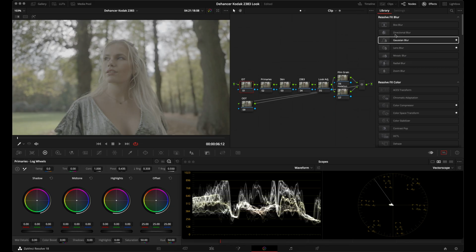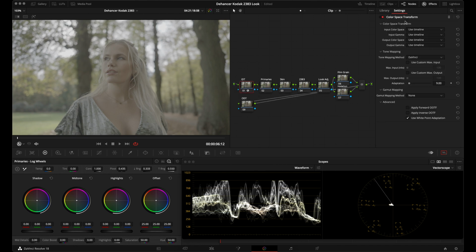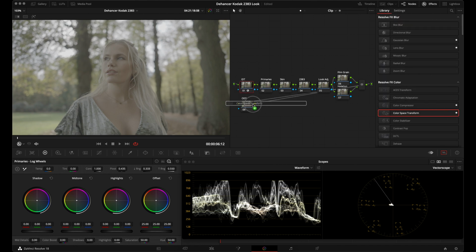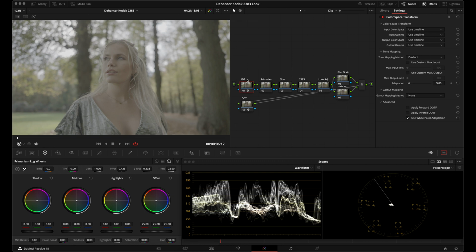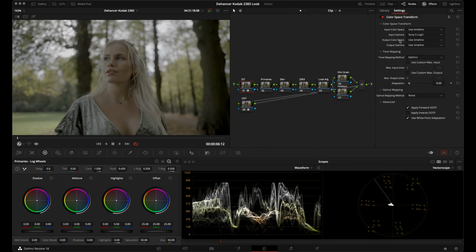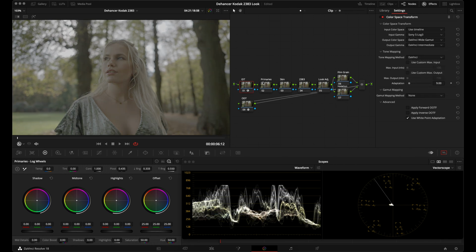So let's go ahead and set up our IDT and ODT. I'm going to go into the first node, and I'm going to drag in the color space transform tool, and then I'll do the same for the ODT node. In the IDT node, I'm going to input my camera information, which in this case is S-Log3. And then our output color space and our output gamma, I'm going to set to DaVinci Wide Gamut and DaVinci Intermediate. This is going to set all of these nodes in between our IDT and ODT nodes to be working in that DaVinci Wide Gamut color space.